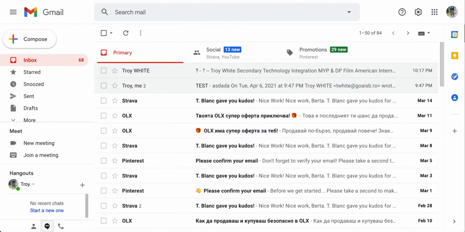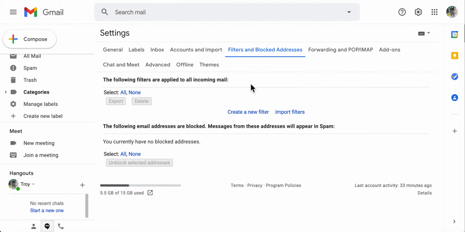And now with your cog in the upper right over here, we want to go to settings, see all settings, and this is going to give us all sorts of stuff up here, right? Now what we want is this one called filters and blocked addresses. Filters will just pick up on key words or even specific people, and it will label these or make them go to certain places and make things a little bit more organized for you.